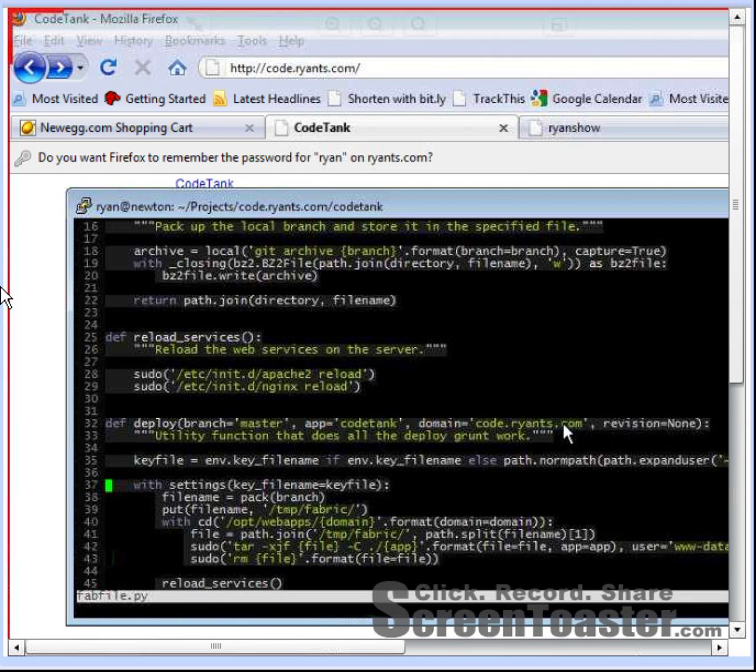And if we look in the fab file here, we can see that all those commands are just right here. And it's kind of neat because Fabric actually uses Python 2.5 or 2.6's context management. So you can use the with statement, and in order to change directories here, we can go with cd, opt web apps domain, and then all these commands subsequently within that with block are executed within that directory, which is kind of neat.